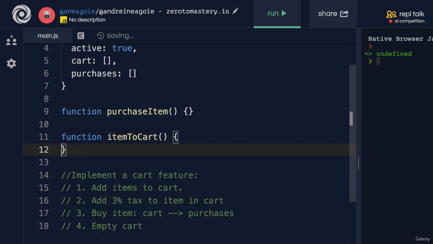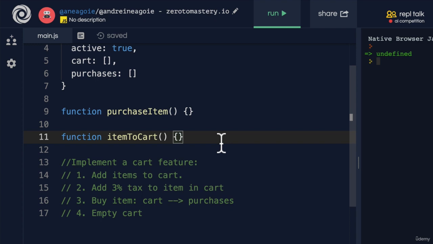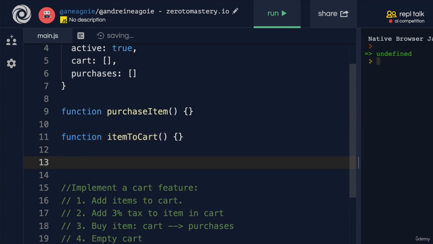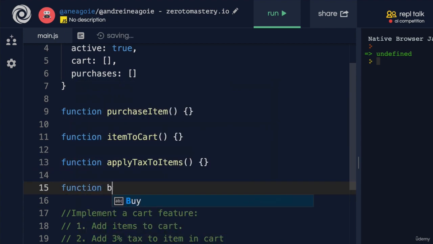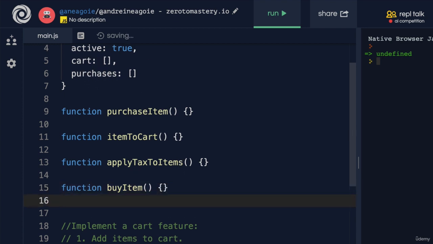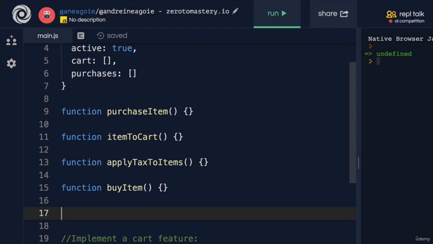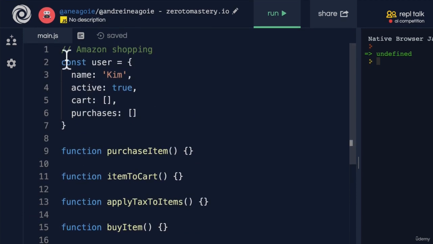Let's keep it on a single line right now because we don't have anything. What else? Well, we want to add tax. So I'm going to create another function, call it apply tax to items. We have function buy item, which will physically move the cart to purchases. And then finally, we'll do the empty cart. So function empty cart.